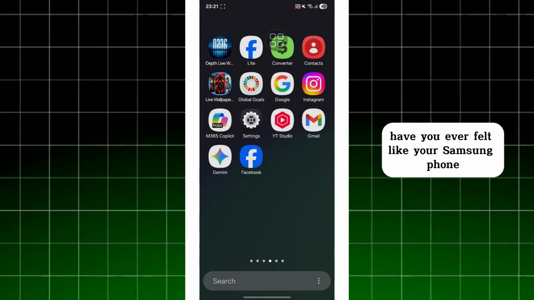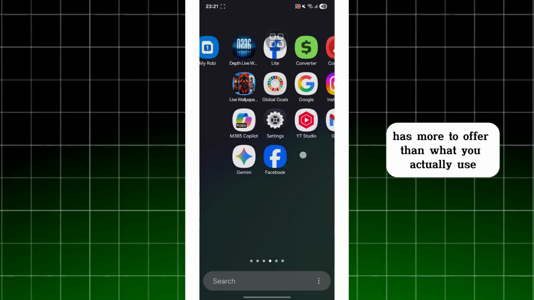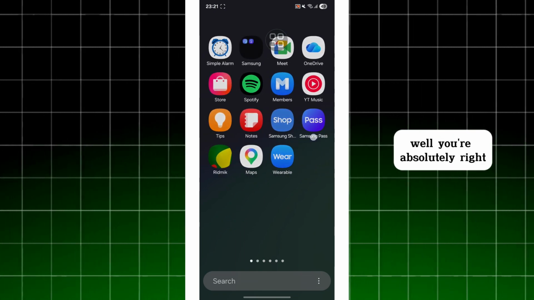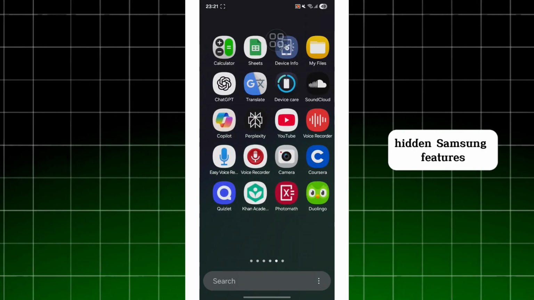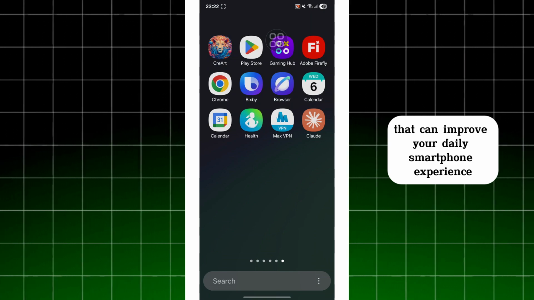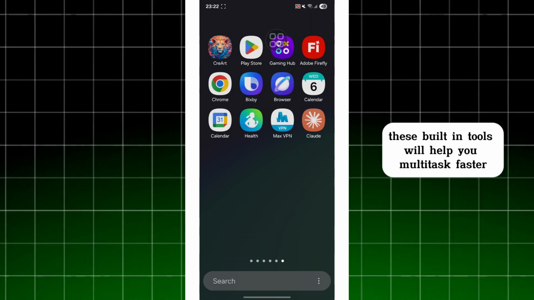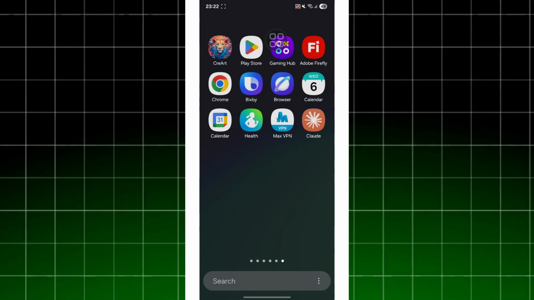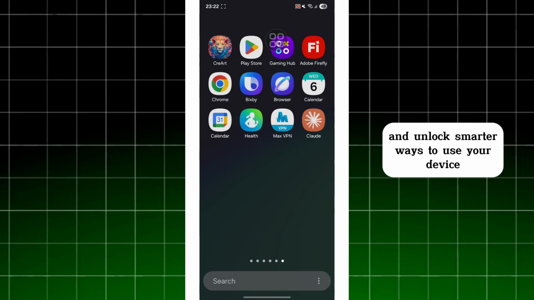Have you ever felt like your Samsung phone has more to offer than what you actually use? Well, you're absolutely right. In today's video, we're going to uncover some powerful hidden Samsung features that can improve your daily smartphone experience in 2026. These built-in tools will help you multitask faster, stay organized, and unlock smarter ways to use your device.